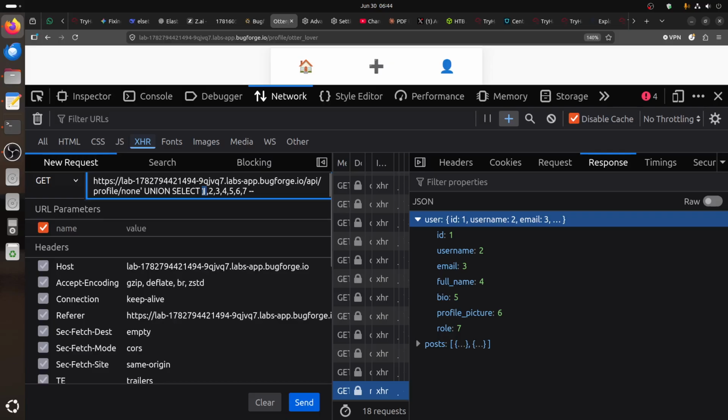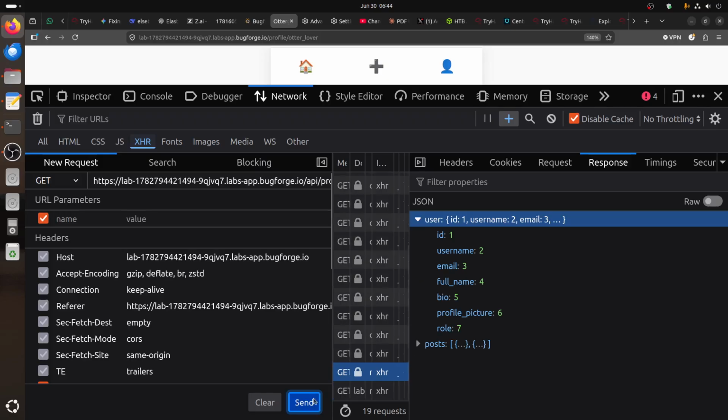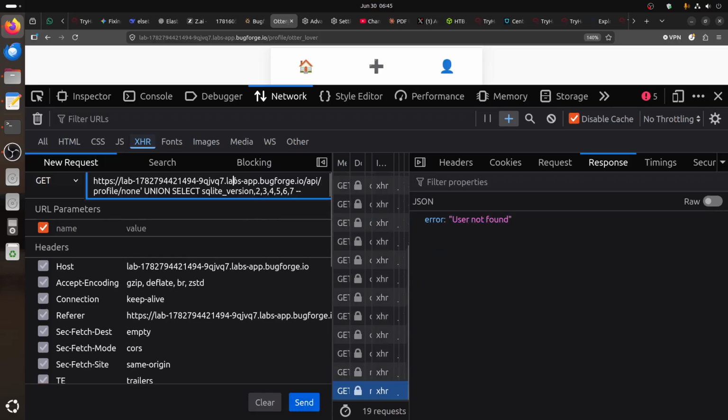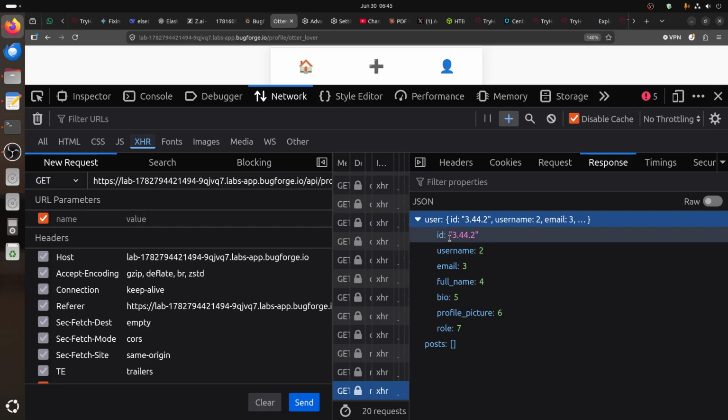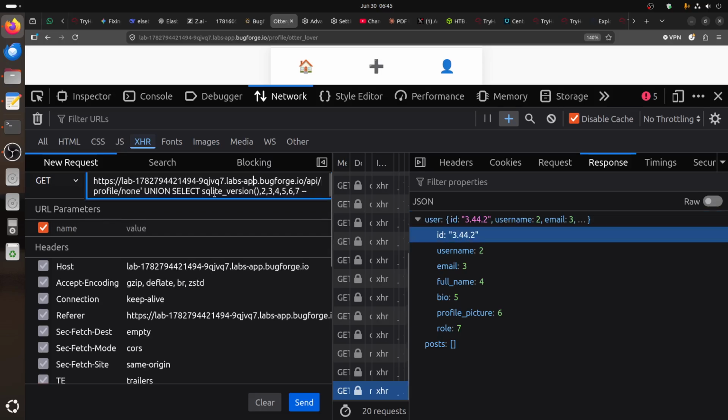For example, you can say SQLite version, for example, and user not found. Why is it... no, not SQL version like that. And you can see it's 3.44.2. So we have an SQL injection now. So union select SQLite version.